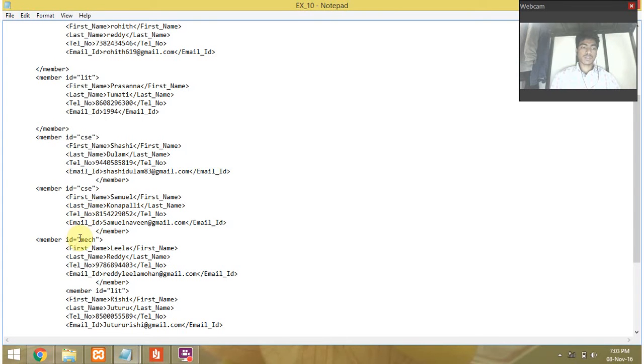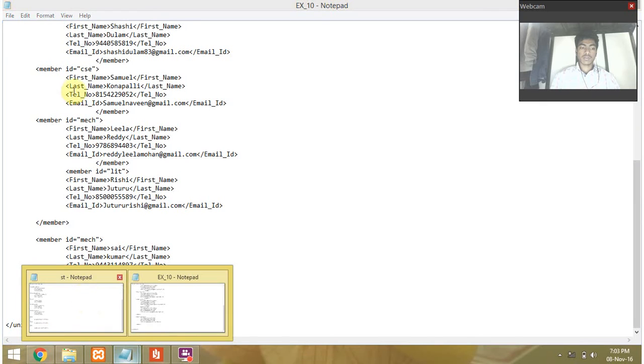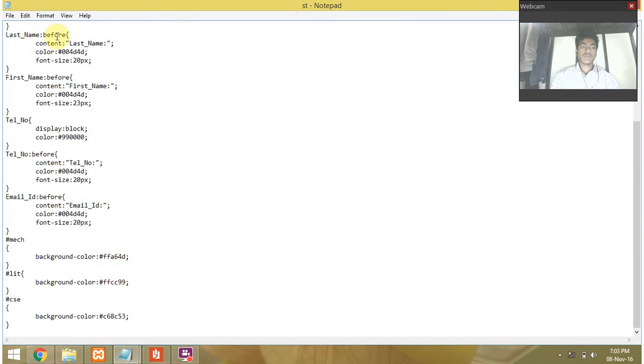Here we can see the ID in the department of mechanical, with the name and his phone number, and the remaining details. And again in the mechanical department, the name Sai, his last name is Kumar, and once the members are closed, now we have to divide each one.